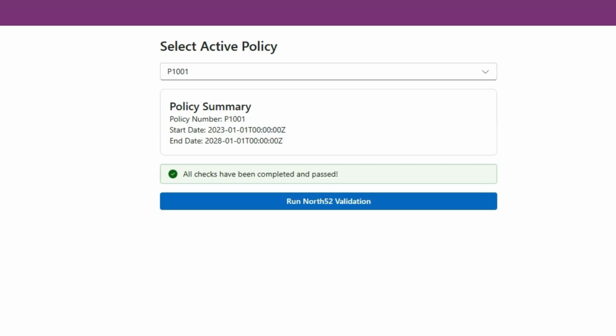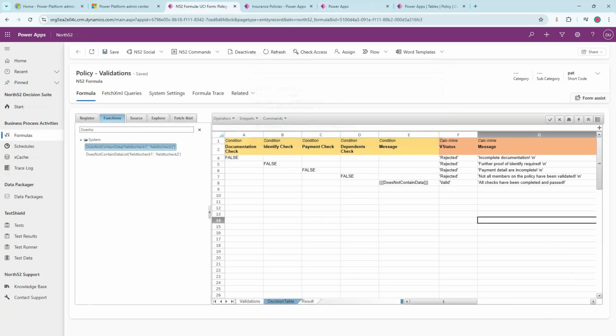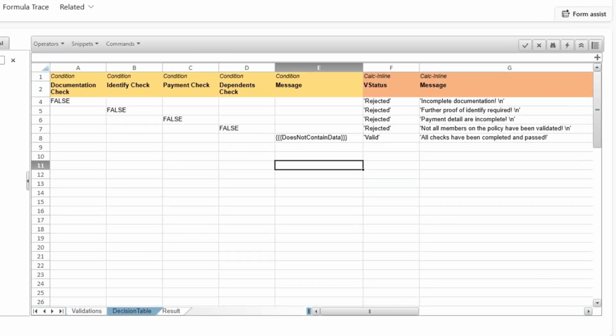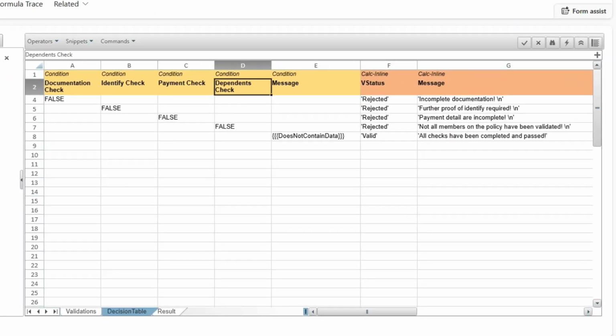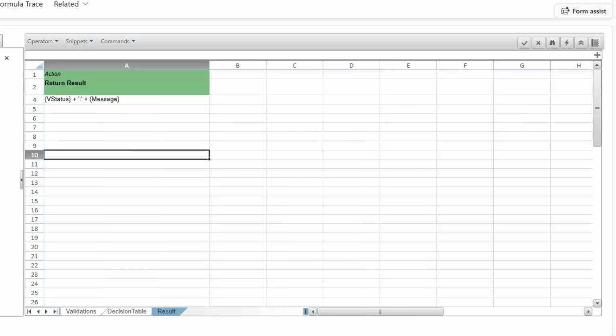The validation checks are being done in this North52 formula here. As you can see, it evaluates each of the checks, sets the result and the response message. And on this sheet, we return the result separated by a colon.